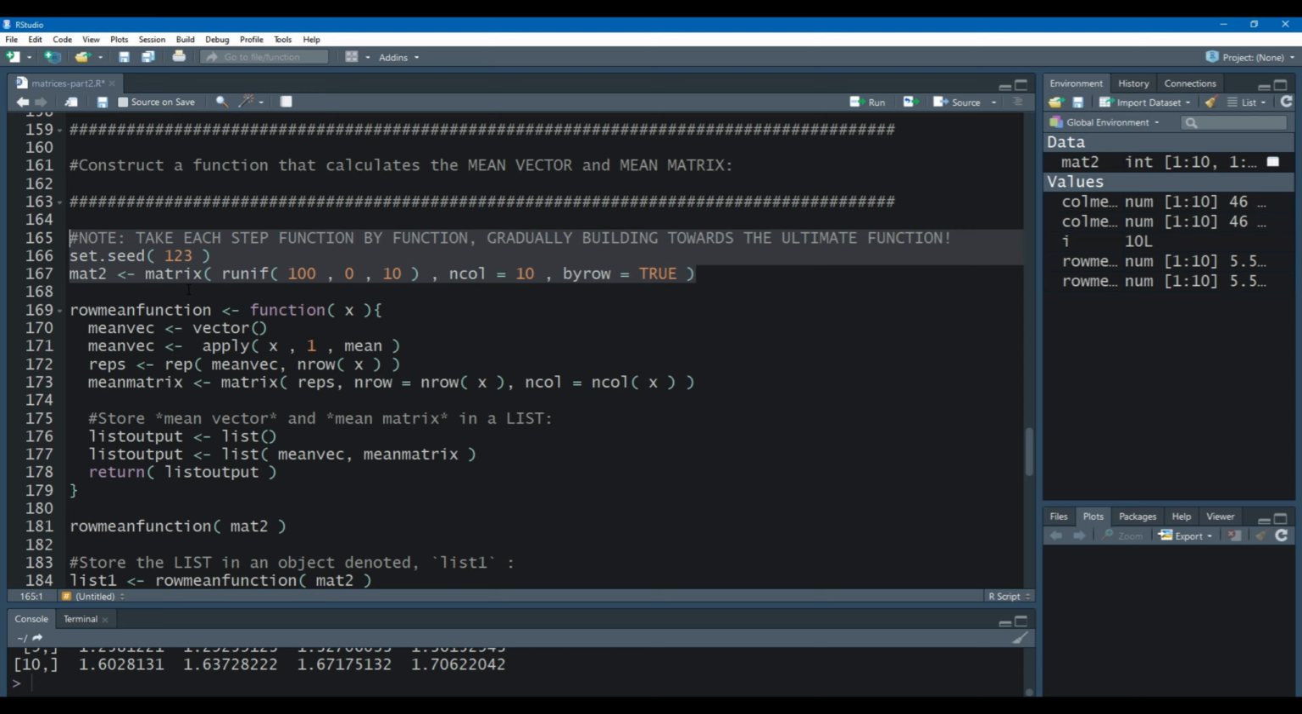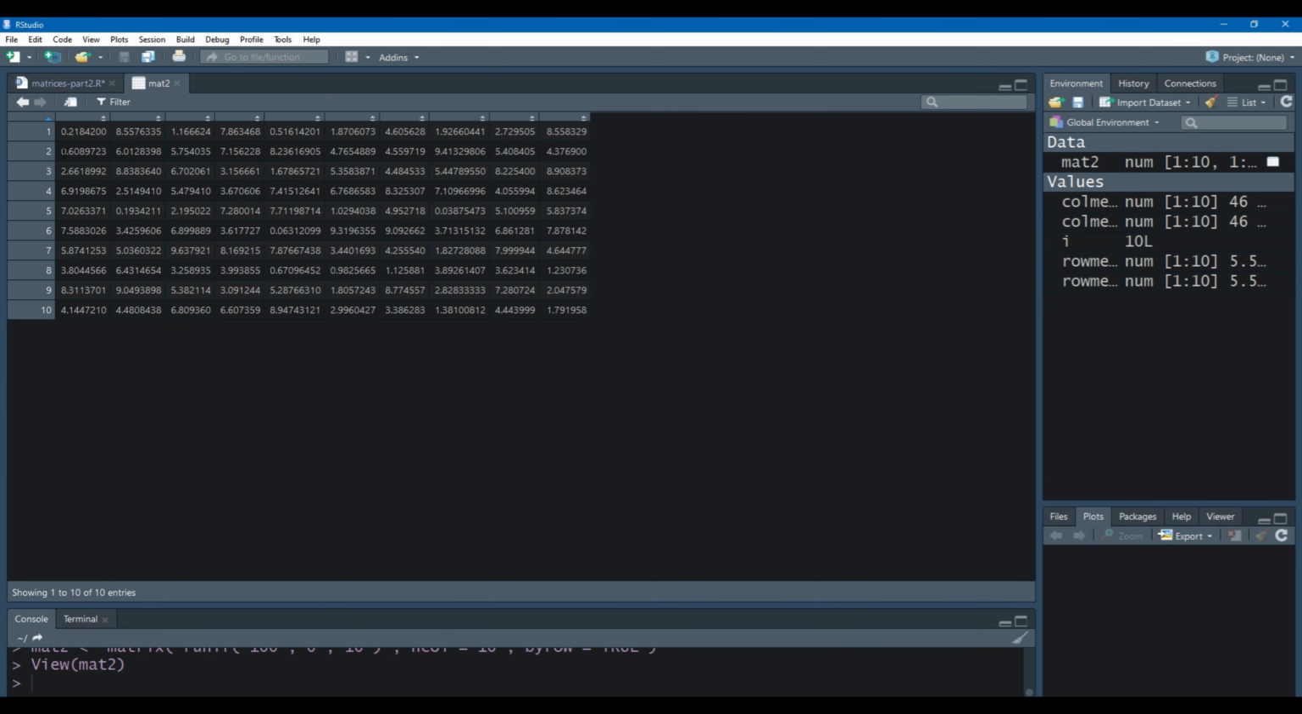And take each step of the function creating process step by step. We will gradually build towards the ultimate function in calculating the sum of squared deviations. So I'm going to set my seed for replication. We're going to calculate pseudo-random variables from a uniform distribution, 100 of them, on the boundary 0 to 10. We're going to input them into matrix mat2 by row, and this is going to be a 10 by 10 matrix again. So if I take a look at mat2, these are the random numbers generated.